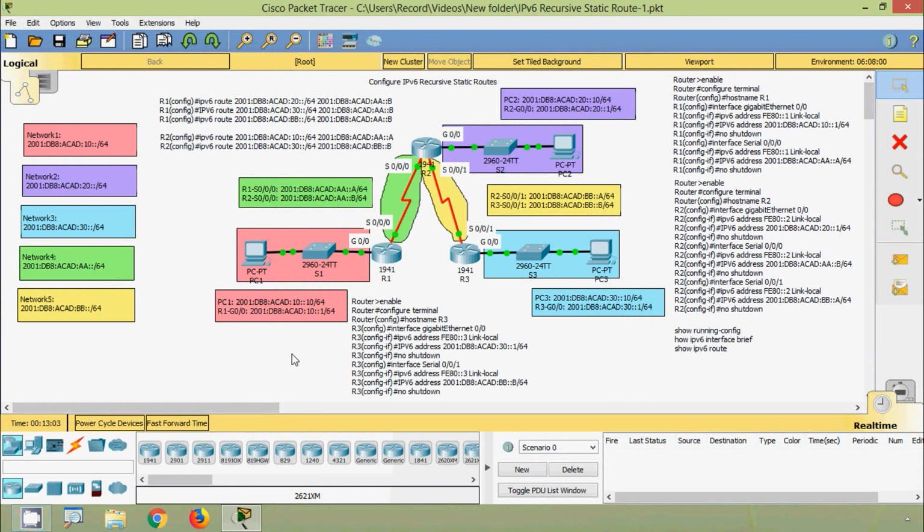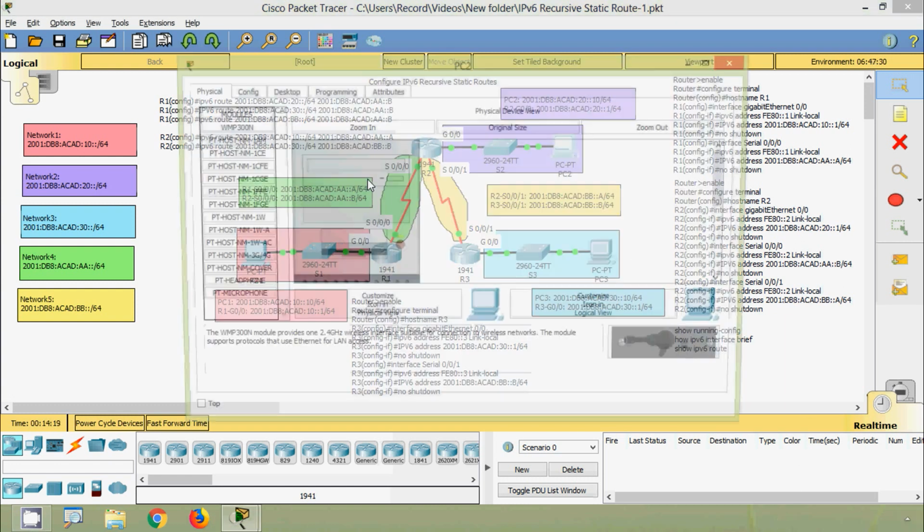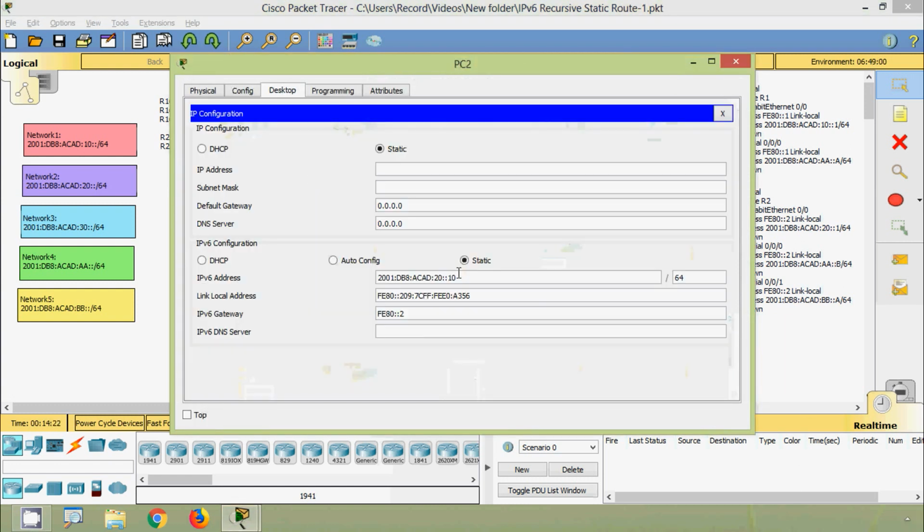So here we configured IPv6 or recursive static routes on all these routers R1, R2, and R3. Now these networks are ready to communicate. So we will ping from PC1 to PC2 and from PC1 to PC3. Also we will ping from PC2 to PC3. We will get the IPv6 address of the device PC2. We will copy this IPv6 address.